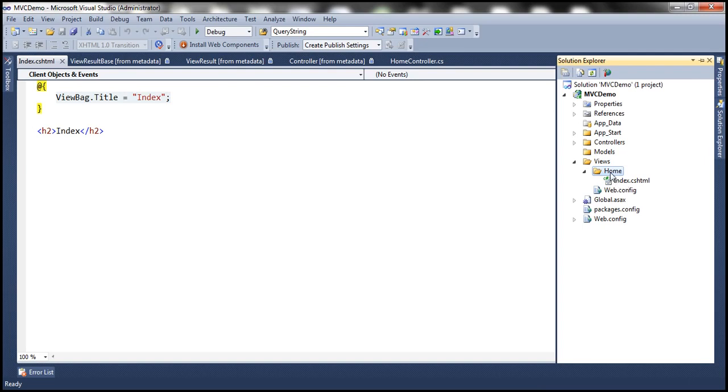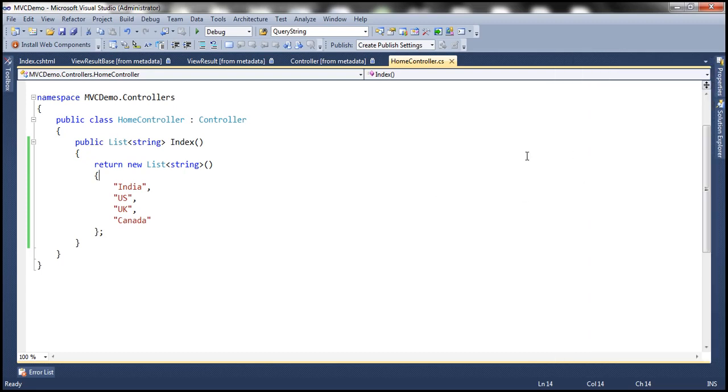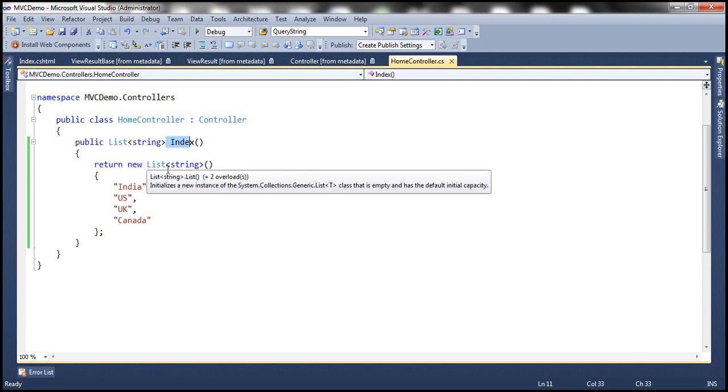So why did this add this home folder? Because if you look at the name of the controller, it's home controller, and this home controller can have several action methods. Okay, so all the views that are related to this home controller will now reside within this home folder of this views folder.